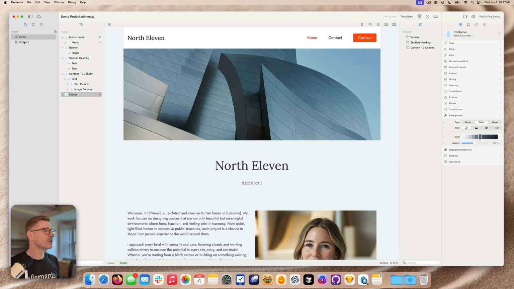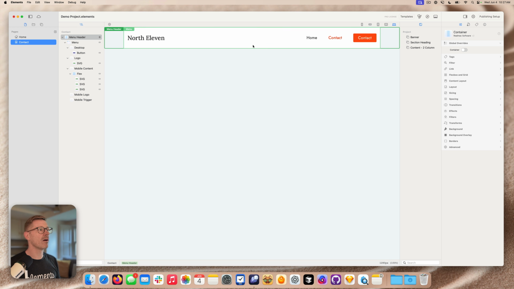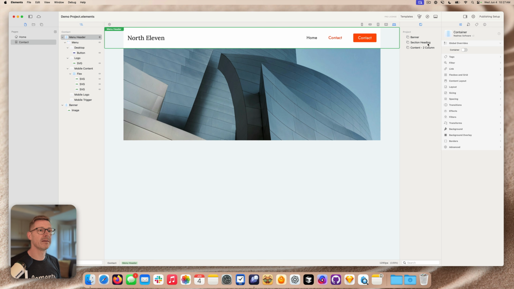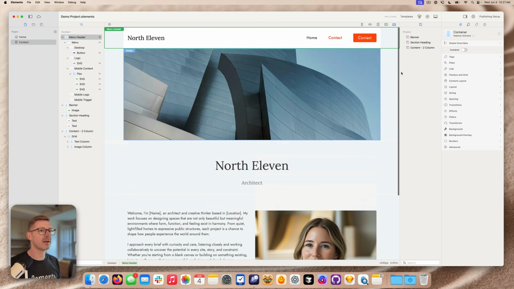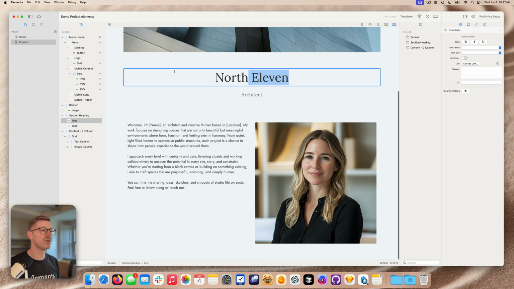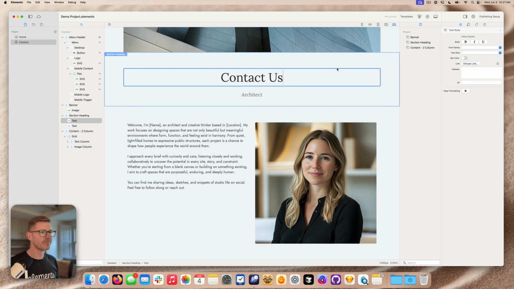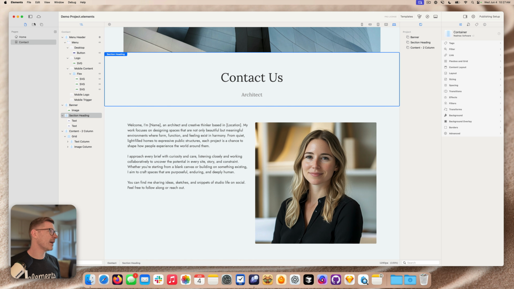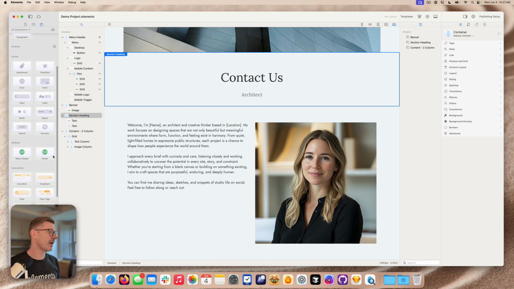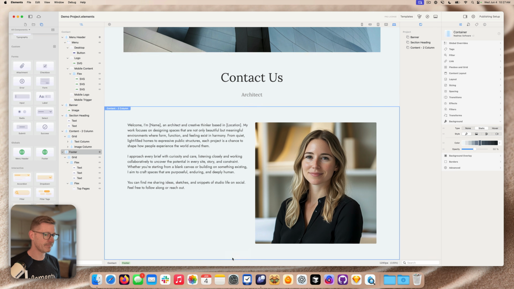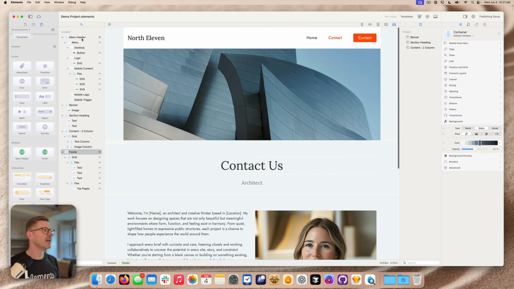So this is good. Let's go to the contact page, and we've got our global header there. And then what I can do, I can drop in this banner and my section heading and my 2 columns. And now I'm free to edit these. So this is the contact us page, which is great. And we'll go over here and we'll grab our footer. That was our global footer. So this is looking good.